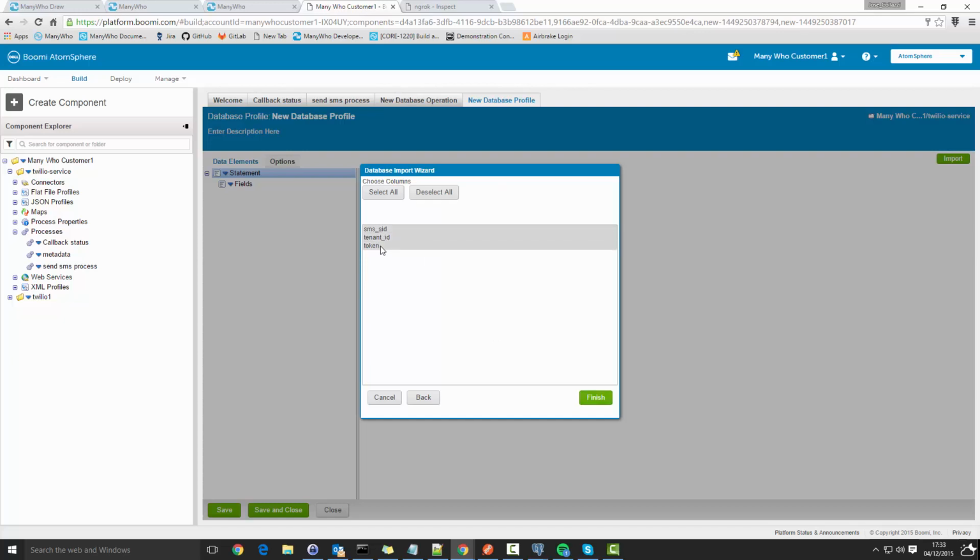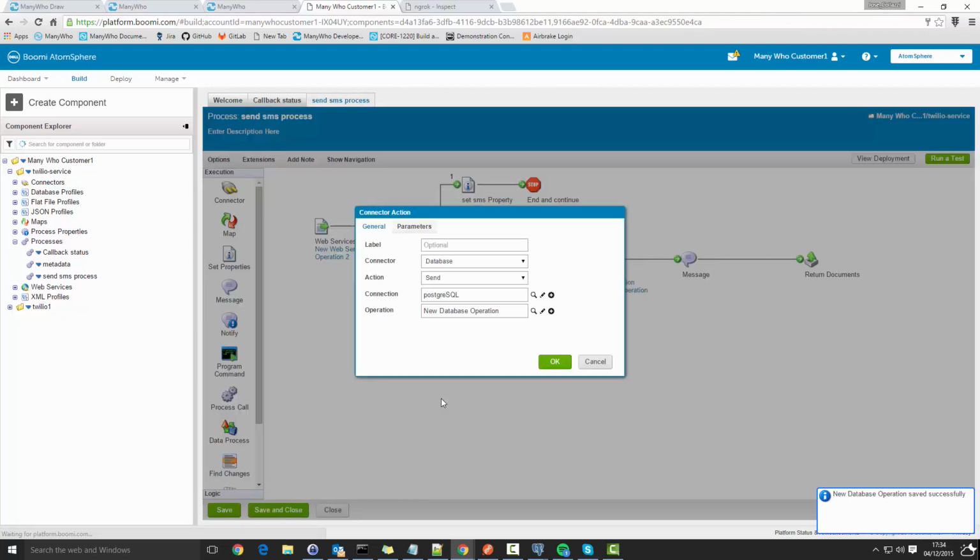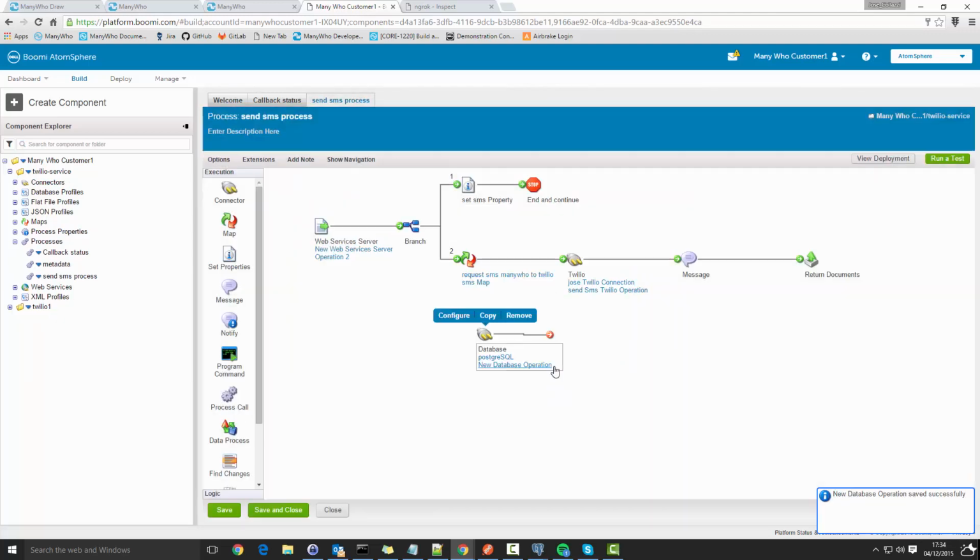So all the columns are detected. We select all, and we have now in the fields all the data that we need. Okay, so we have this operation ready.